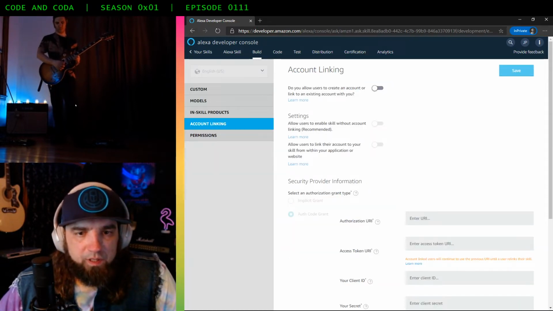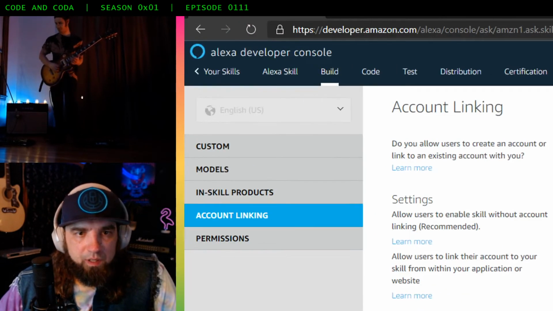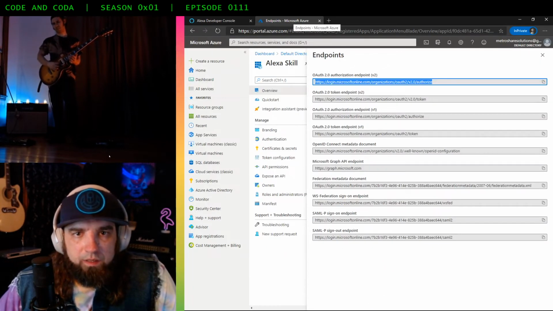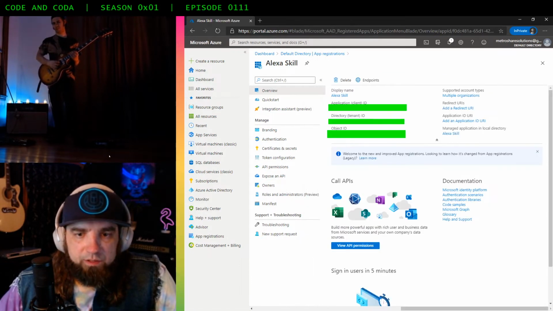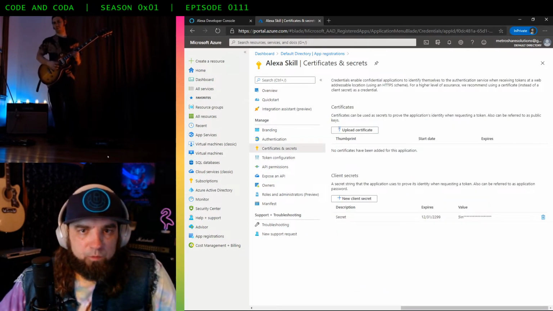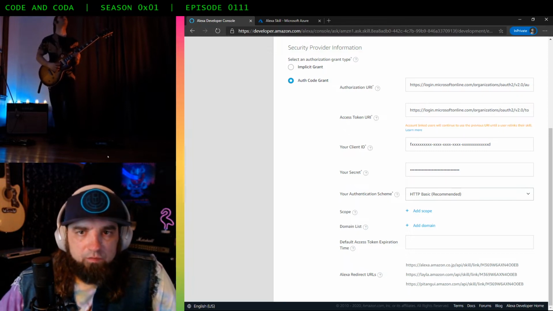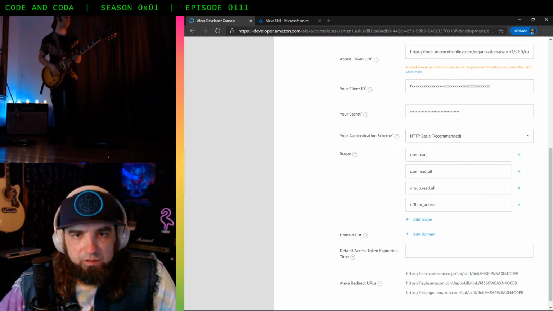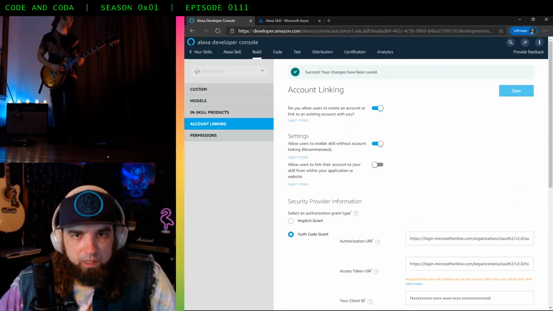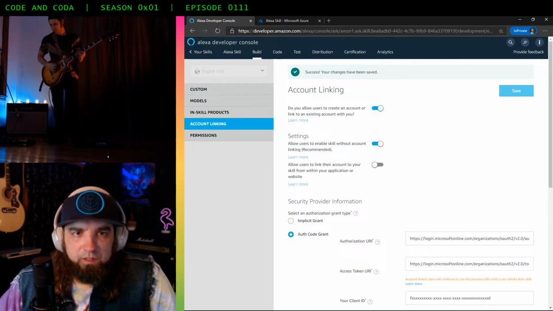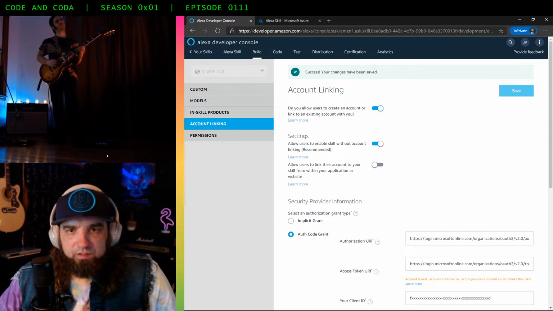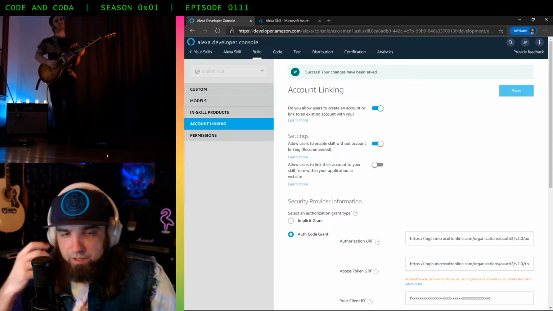So in the Alexa skill, we come to the account linking section that's under models and go back to our Azure app to grab our information, our app ID, our endpoints, secret, put all of that information into our Alexa skill, including the scopes that are required. When we click save, we are done linking our Alexa skill to our Azure app.